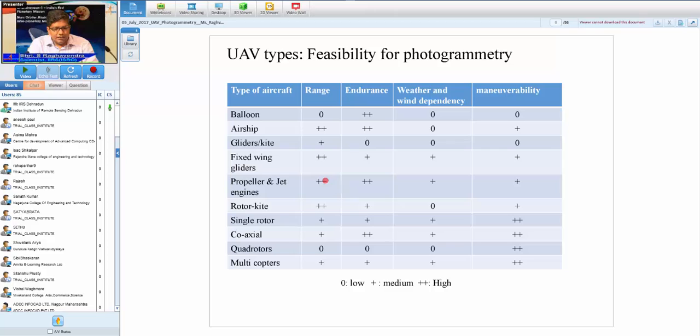Propeller and jet engines have a very long range. Endurance is also good. Weather dependency is medium. Maneuverability is also medium. Rotor kites, again, have a high range. Endurance is also medium. The weather dependency is low. Maneuverability is also medium. Single rotor, you can see a lot of comparisons here. So comparing all these things, we can pick the suitable platform for doing the photogrammetry.